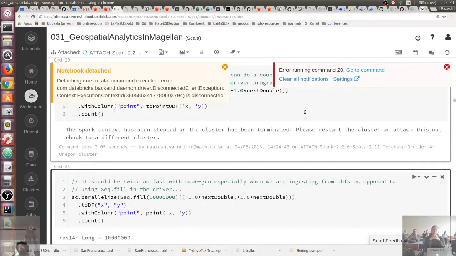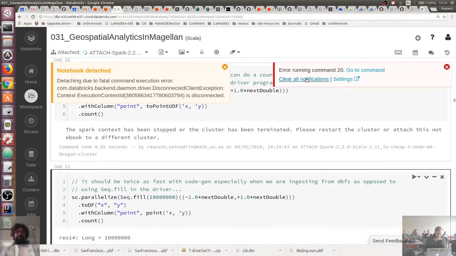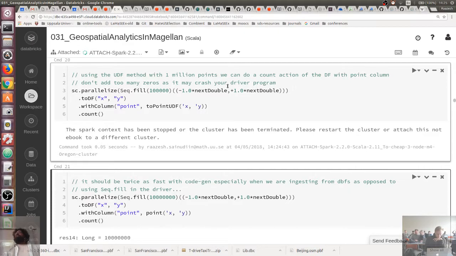For me, a lot of other things are happening as well. It's a tiny cluster. But you guys executed those numbers fine for your simulations? You converted to a data frame fine? Okay, that's good. Yeah? I have a problem for command 15.